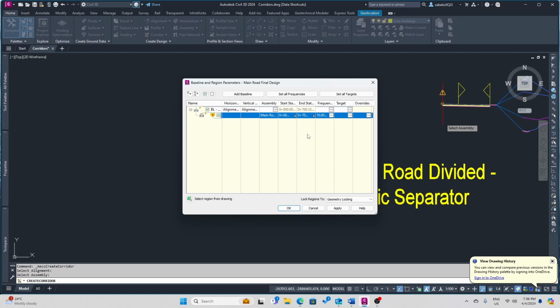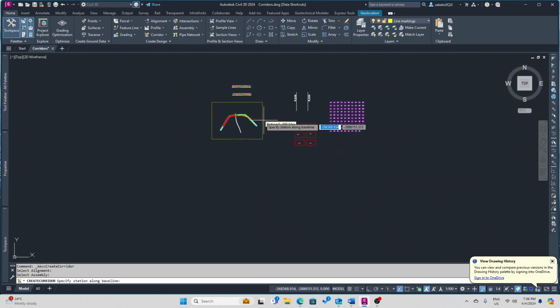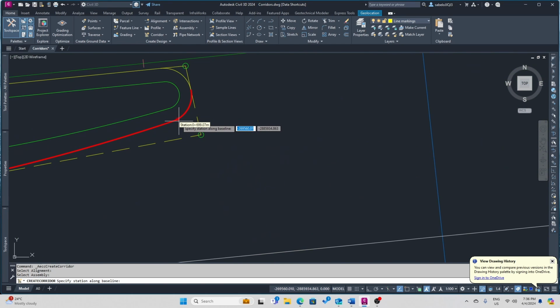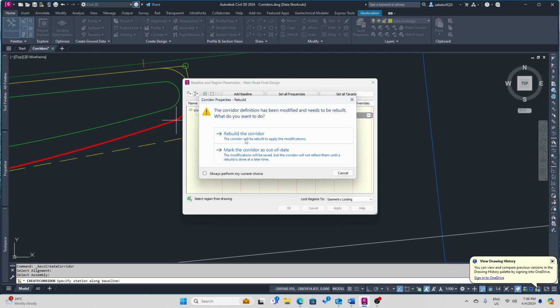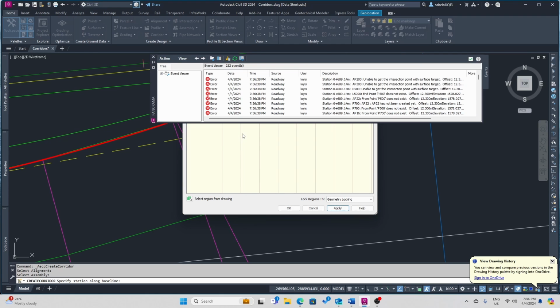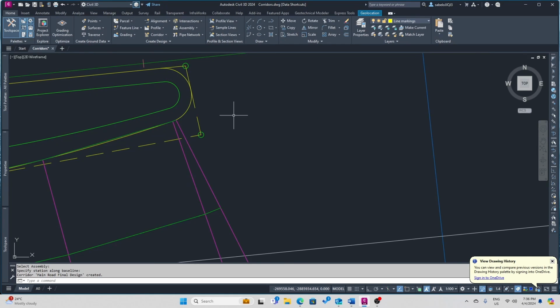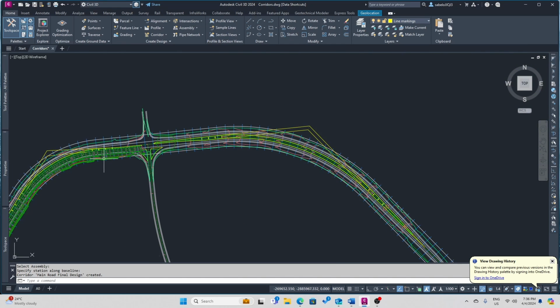I want to bring it, say, to about here just before the start of the bullnose. And apply. And we will then rebuild the corridor. Say okay. Just close that. So here's our corridor.